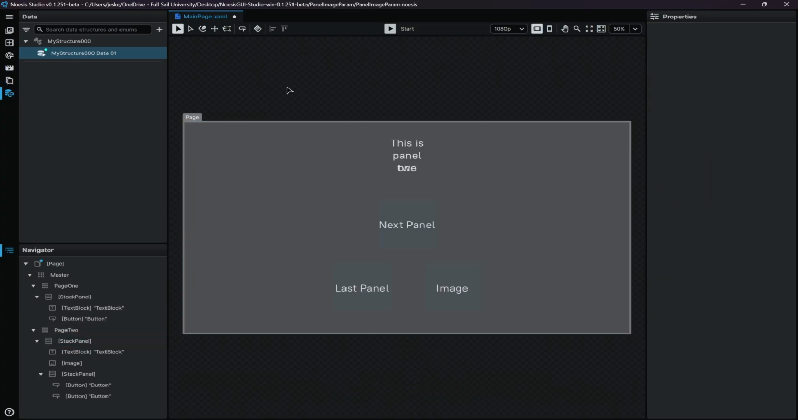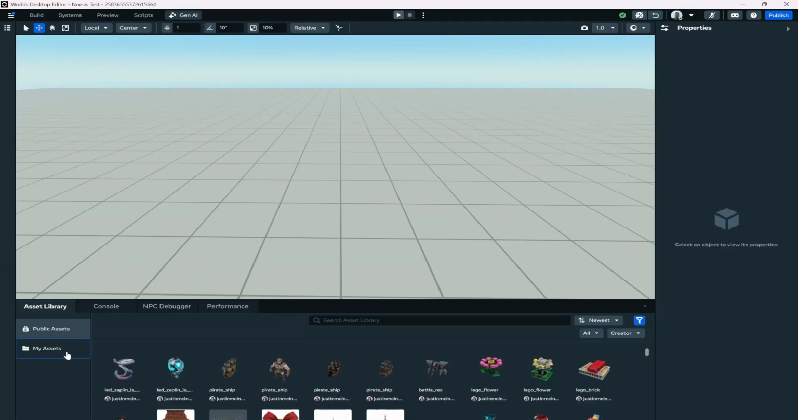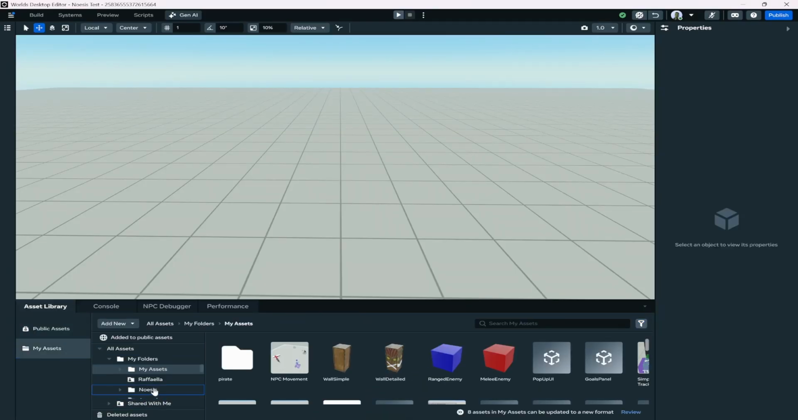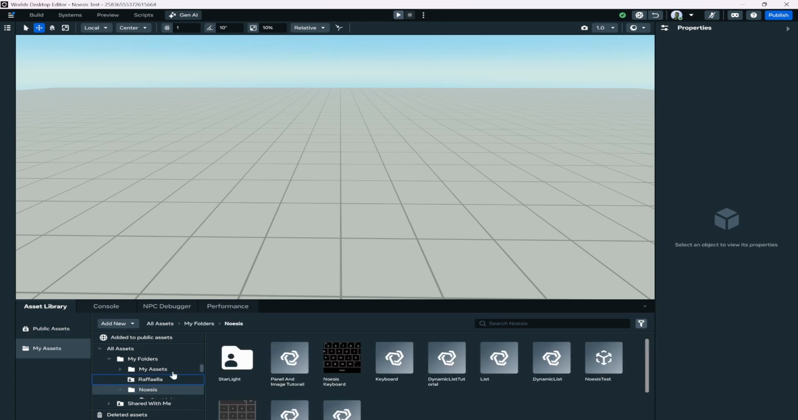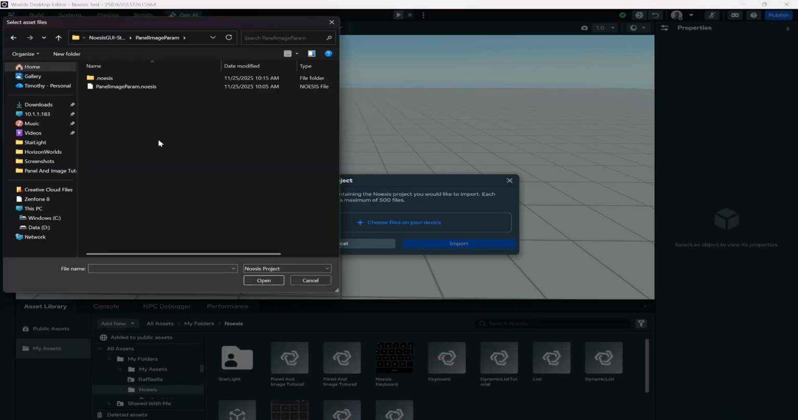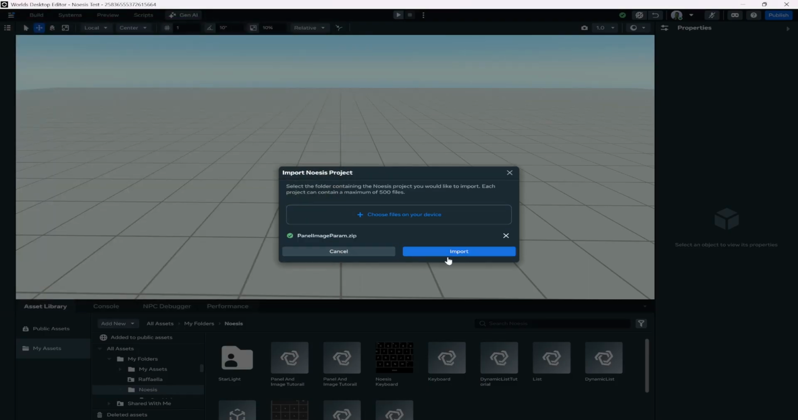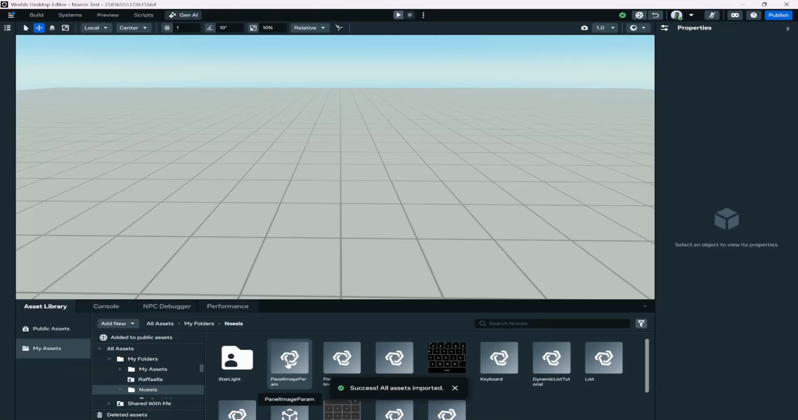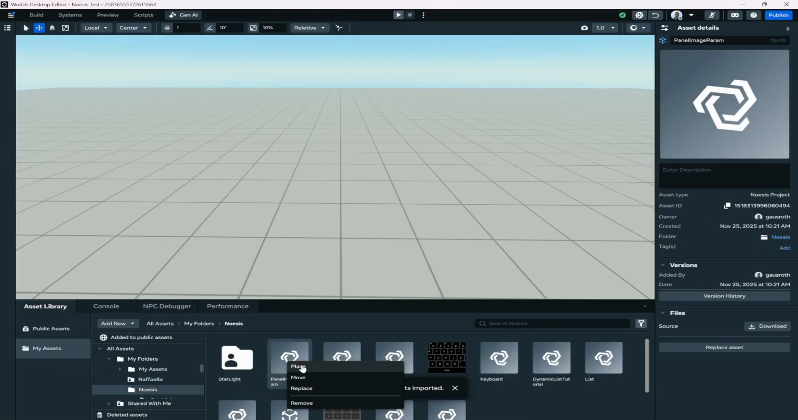So we can save, so Control S, and we can go back into Horizon. Let's go to My Assets, go to whatever folder you save your Noesis projects to, and we're going to create a new Noesis project. Navigate to whichever folder you save the project to, and then double click on the .noesis file. Import that, right click on it in your asset folder, and then select place.